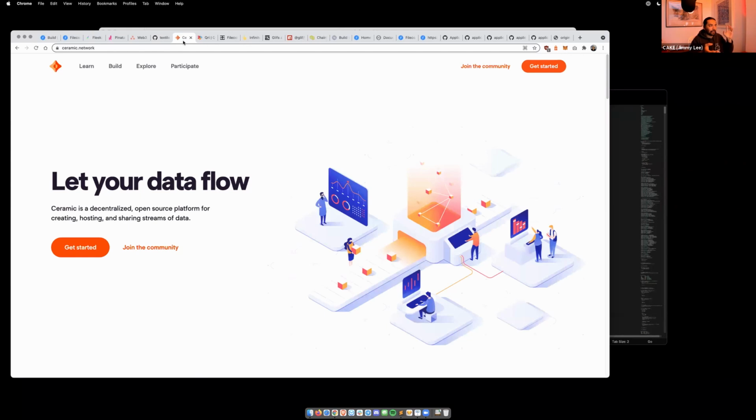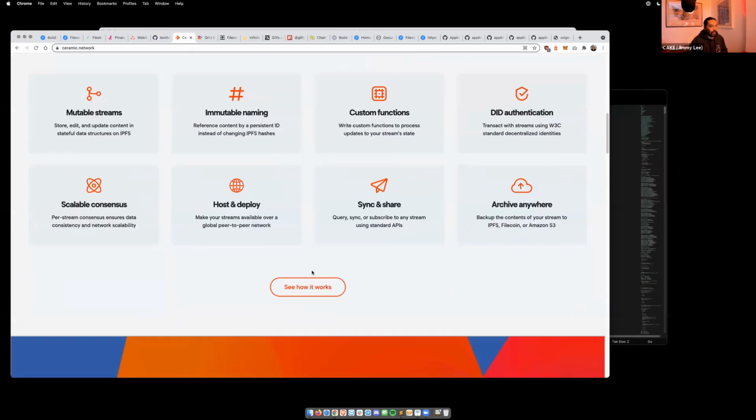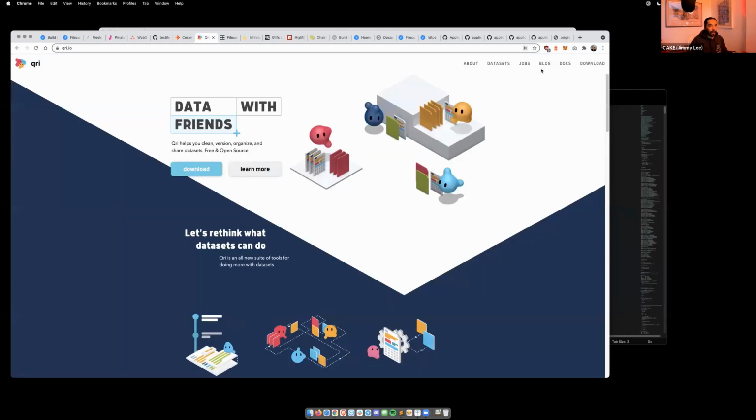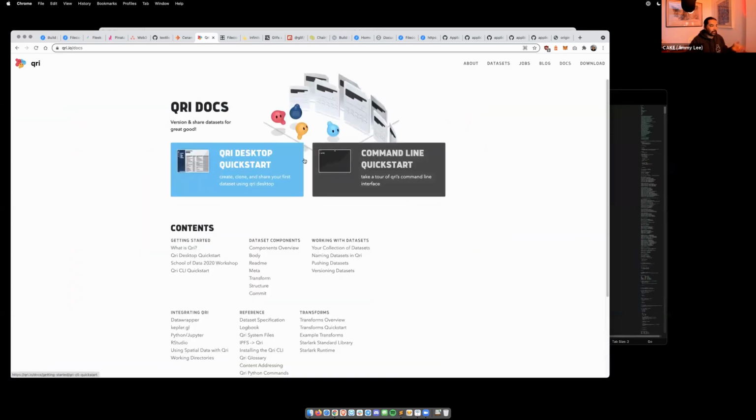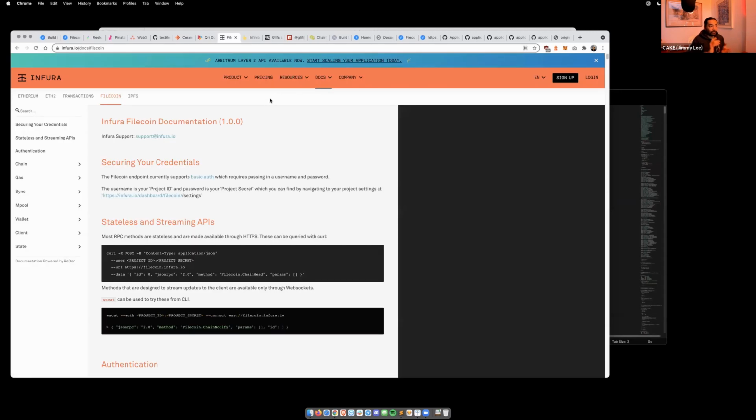Another partner is Ceramic. They do a lot of cool stuff with identity. They have a really cool example of a Next.js and DID site and product, so totally worth checking out. And then QRI, really great docs. Here you have a command line quick start and a QRI desktop quick start for managing large data sets. Infura has a Filecoin API for their hosted node, which is really cool if you just want to play with what you can find from a Filecoin node and network.